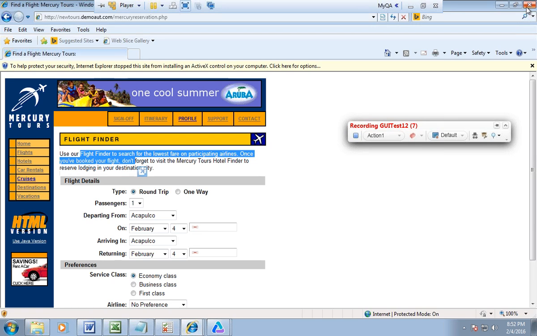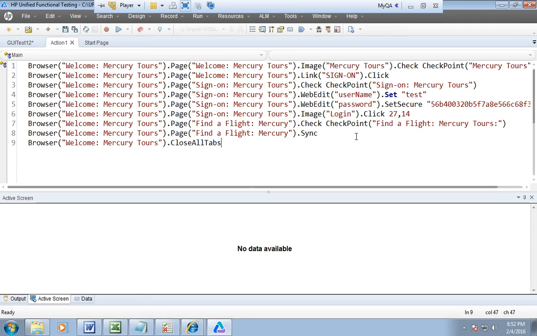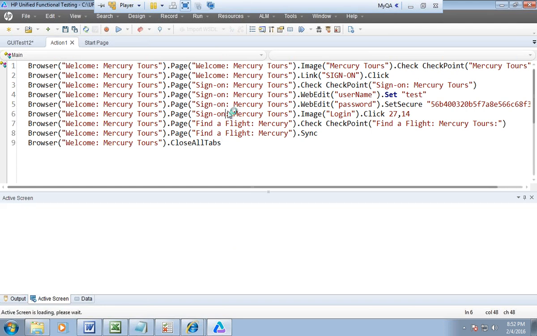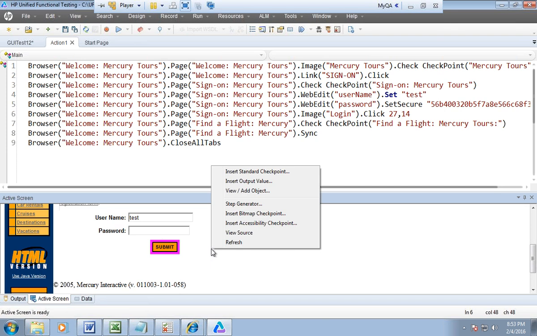The final step is you're going to close your browser instance. Stop recording. This is your test, with the checkpoints also. Suppose sometimes what happens, you forget one checkpoint when you record. Then your question is, do you have to re-record the whole script again? No, right? All you have to do is look at these snapshots. These are the active screens, right? And you can insert any checkpoints. Just right click and then you will get all those options here.